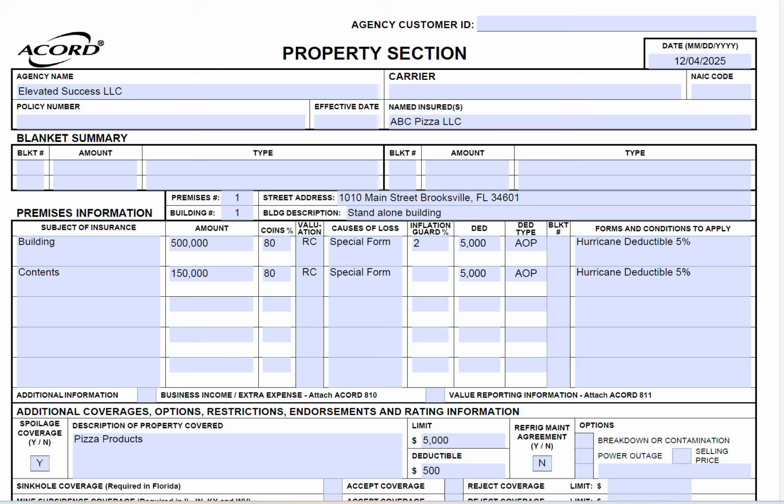Today I'm going to show you how to fill out the Accord 140, which is the commercial property section of a quote. You'll start at the top with the date. You'll want your agency name and the name of the insured at the top.